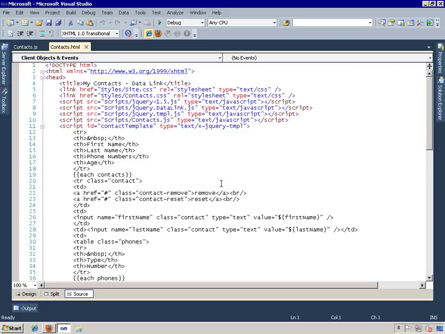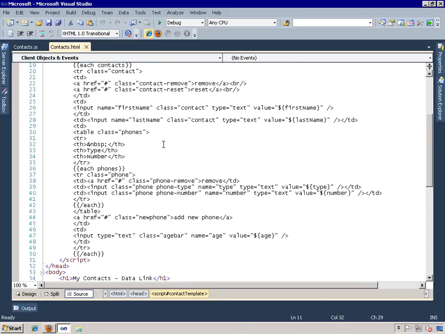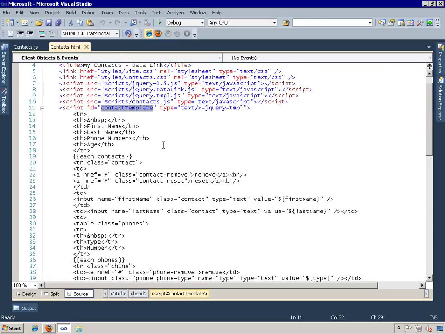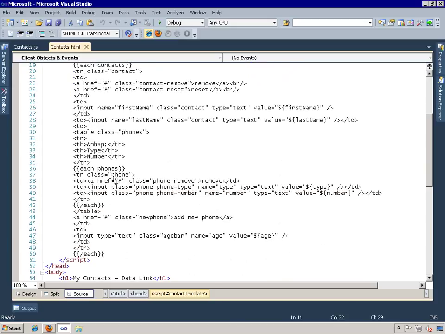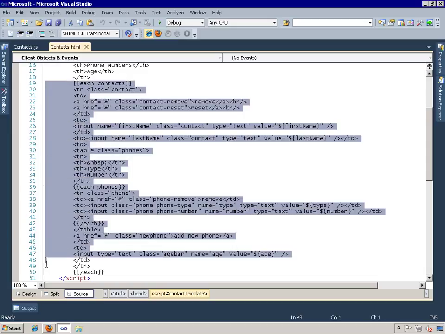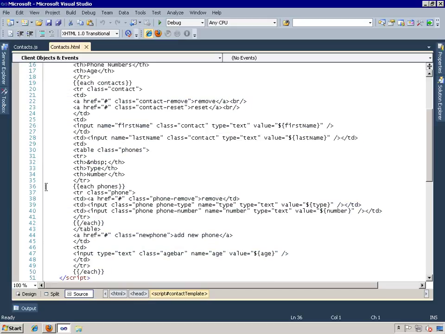The page uses a fairly complex jQuery template, here defined within this contact template script element. So as you can see, this is pretty much the complete HTML for each contact record. It defines the header row here, and then it uses that each operator in order to display each of the contacts within this collection. So here's the template for each of the contacts. And then it also defines a template for each of the phones. And it includes a child template for each of the phone numbers for each of the contacts. So you can start to see just how sophisticated you can get with jQuery templates. Just imagine trying to code all of this in JavaScript, concatenating elements together. It'd be an absolute nightmare.